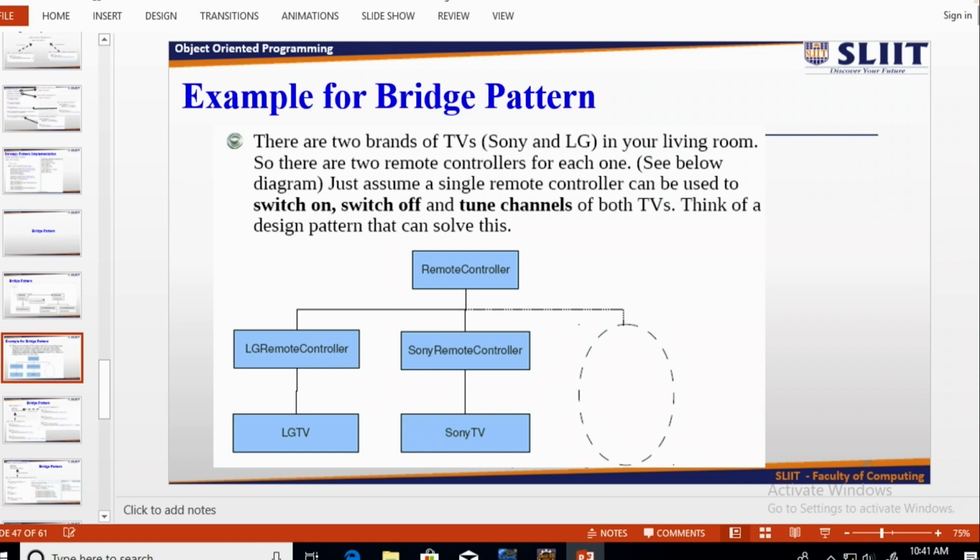So there are two remote controllers, one for each TV. The initial plan is, how are we going to implement this using one remote controller for two TVs? That's the problem. With one remote controller, you have to call two separate TVs. That is the initial problem that we have to sort out.